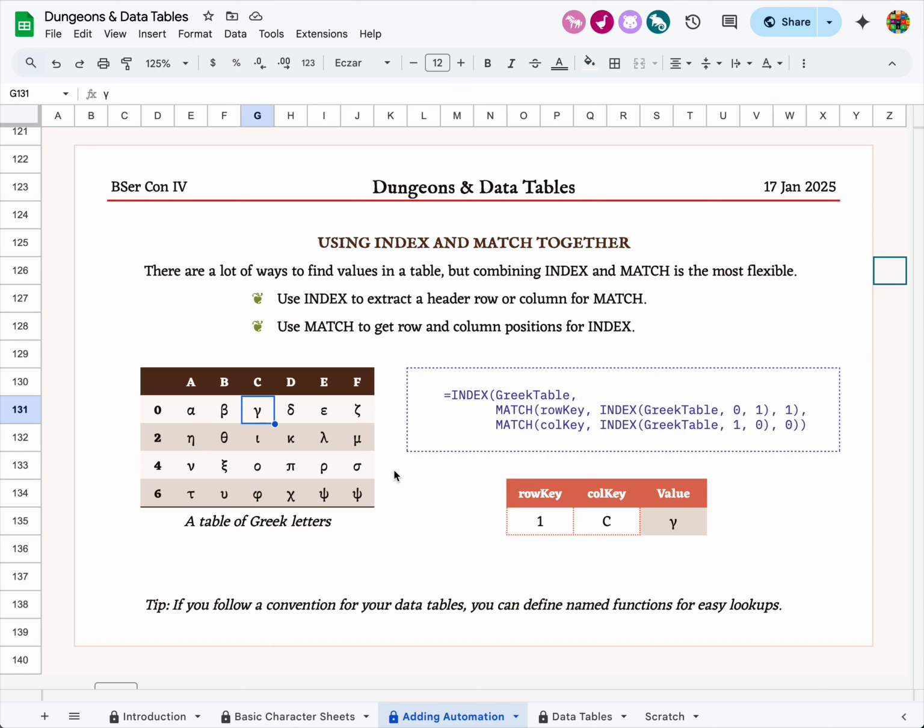Now, if you lay out your tables following a convention, you can hide all of this behind a named function and not have to think about it again. But basically, you're composing these two functions in multiple ways in order to come up with your own sort of lookup function that works for what you're trying to do. So we're using index to extract a header, row, or column for match to use. And then we're using match to get row and column positions for index to use. They work together. It's peanut butter and jelly. It's great stuff.